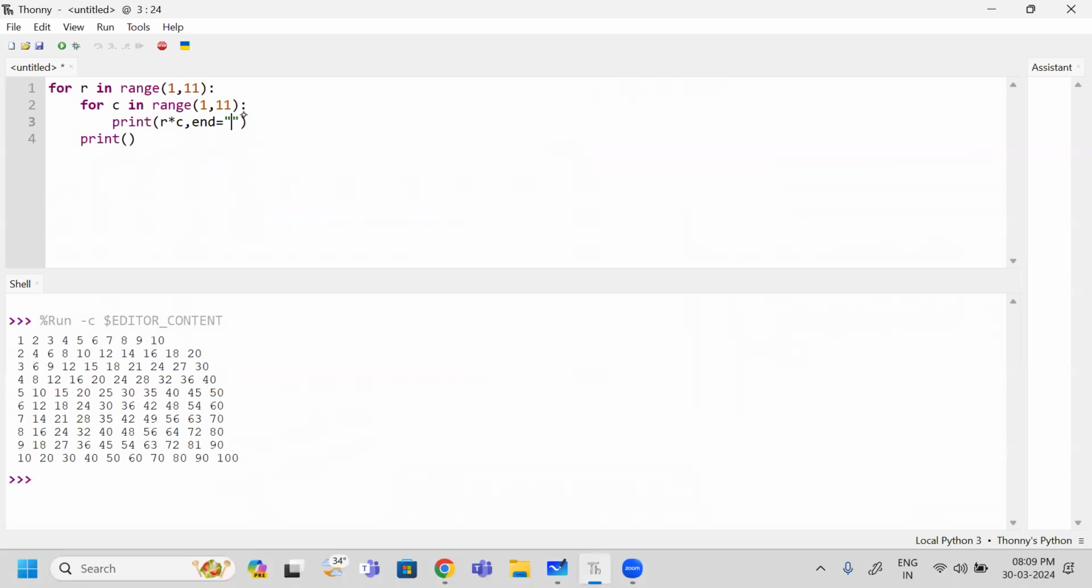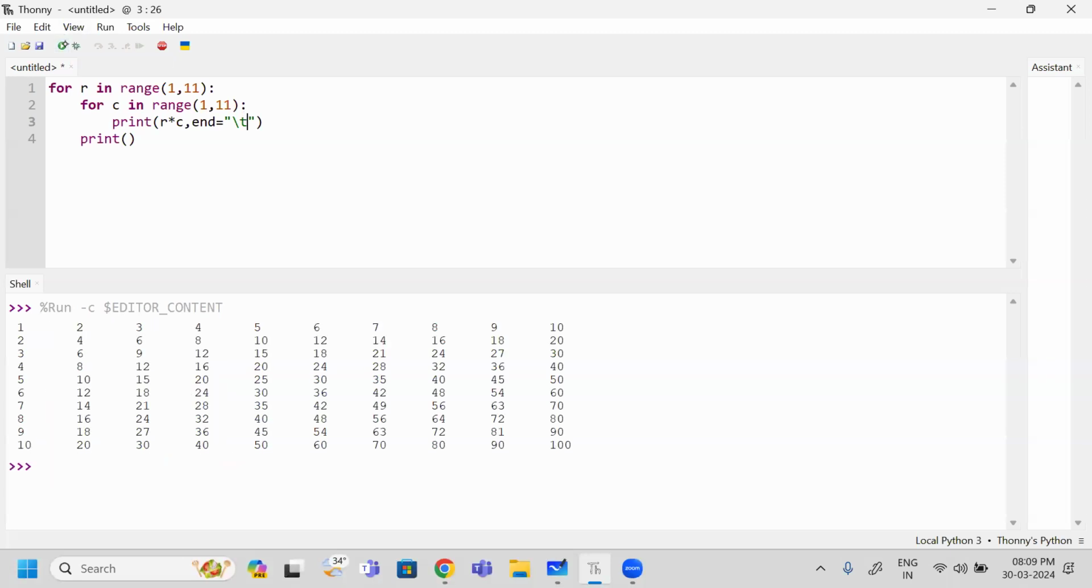So instead of space, I am giving the tab space. And when I run this, I can see it in proper representation. Is this clear? So this is the way we need to write the nested for loop.